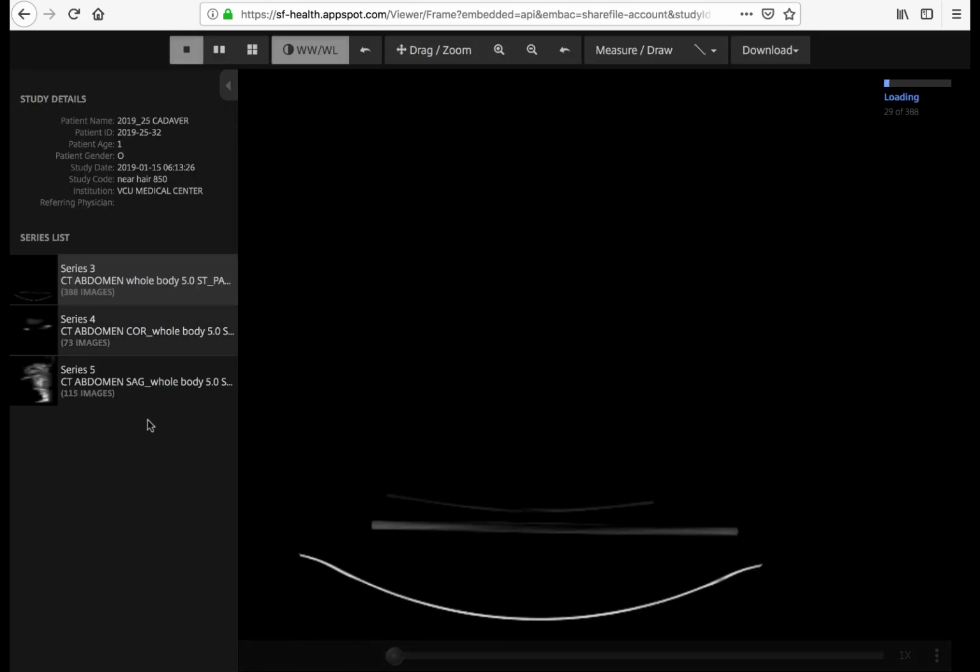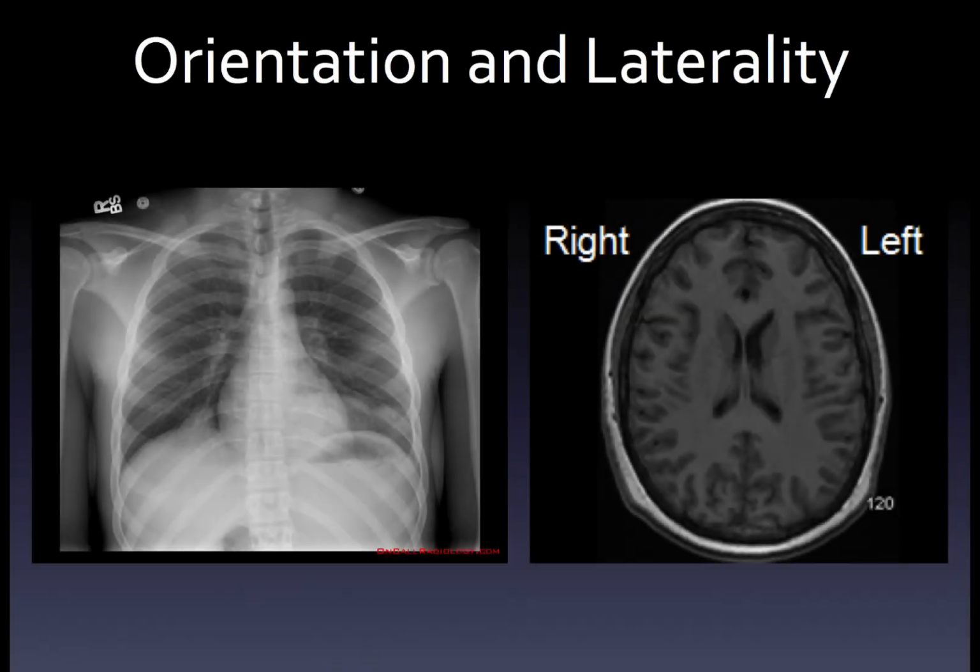That will launch this image viewer. You'll see your images loading here in the upper right hand corner. Give that a minute to load. And while that's loading, let's talk just a little bit about CT imaging.